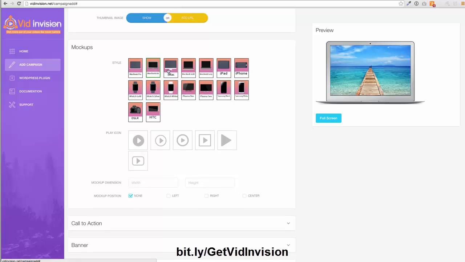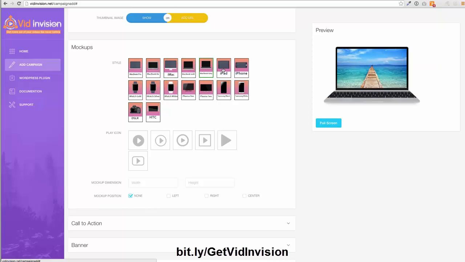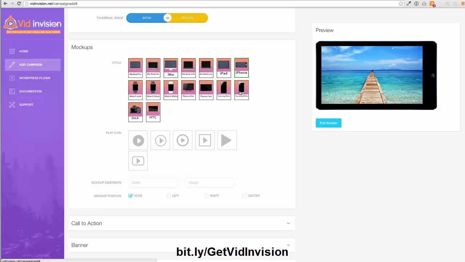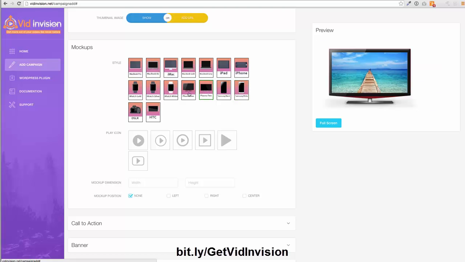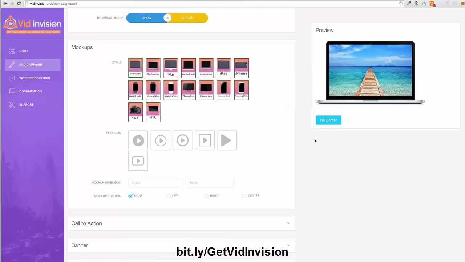Now we can actually choose what view we want around our videos, whether we want it in an iPad, an iPhone, on a computer, on a watch, even an HTC. In this case, let's go for a standard Mac.